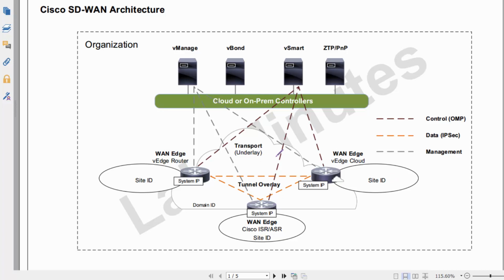Then we have a domain ID. Domain ID is a group of vSmart and WAN edge devices that share the same routing information. So you need one domain ID per overlay. All right, and the last and actually quite important terminology is organization.